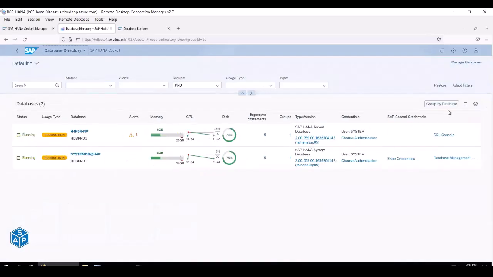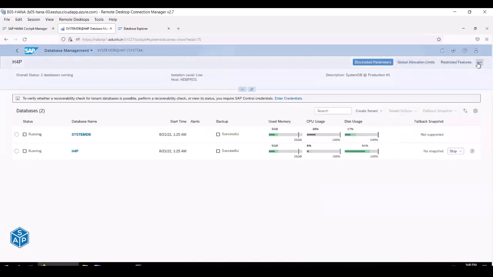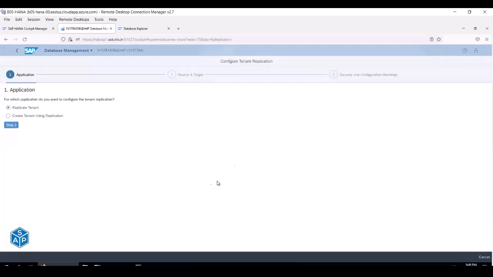Somewhere over here, we have the option group: restore, manage databases, choose authentication. No. Log into the database. Let me log into the system database, or maybe go to database management. From here, database management, you can find it, I think. You can see this one here. Configure tenant replication. Can you see? Yeah, this option. So I think you can create a new tenant database and start a replication. Replicate tenant, create a tenant using replication. So you can configure replication also from your HANA Cockpit. Okay.